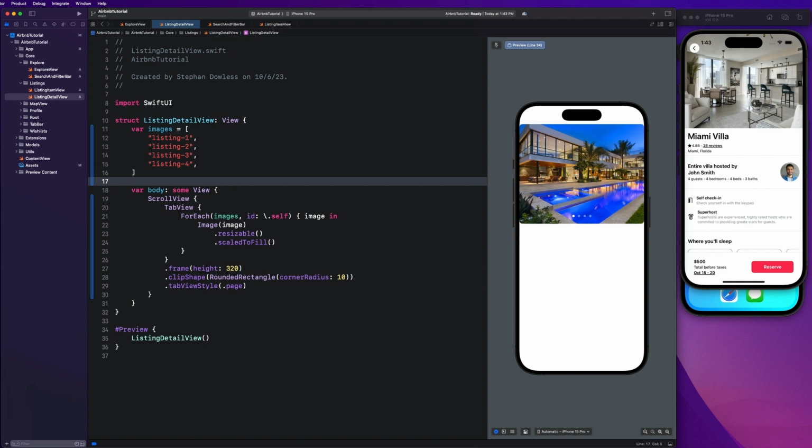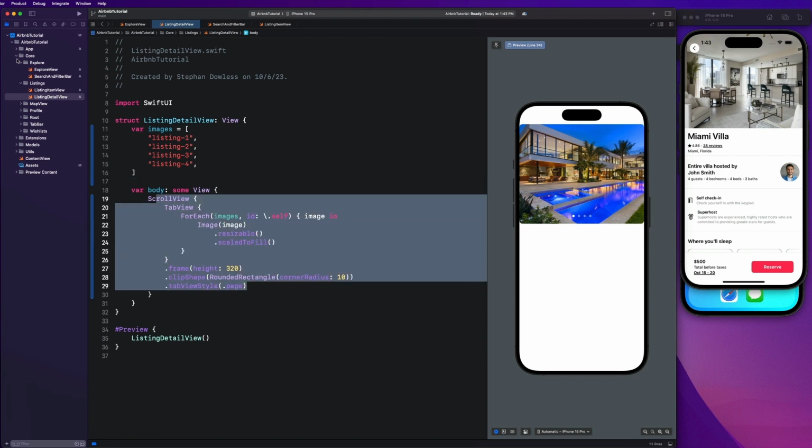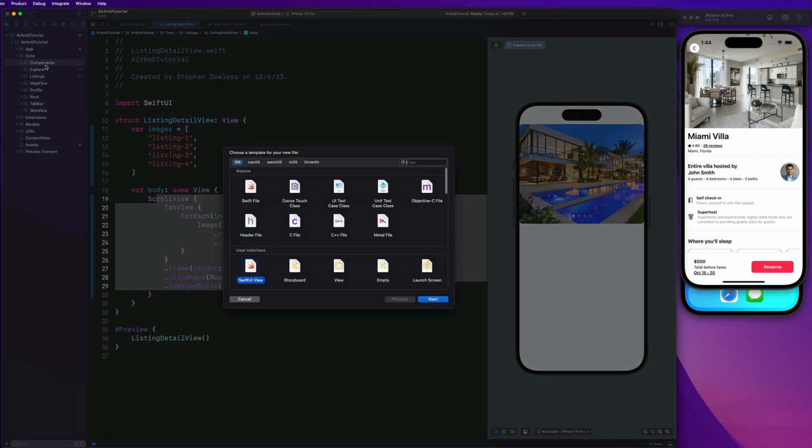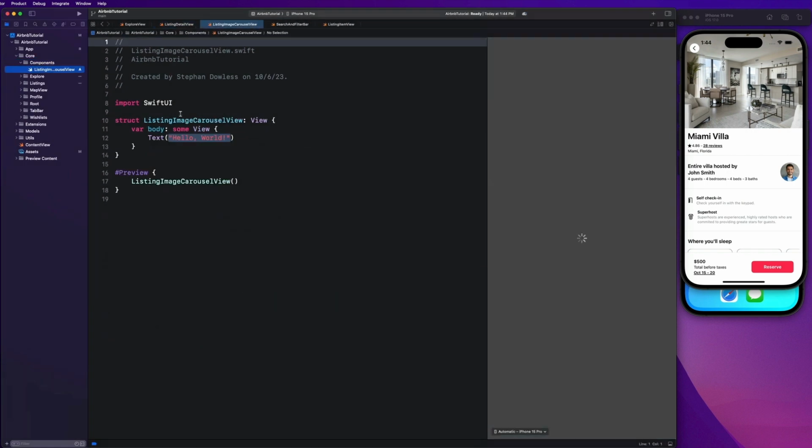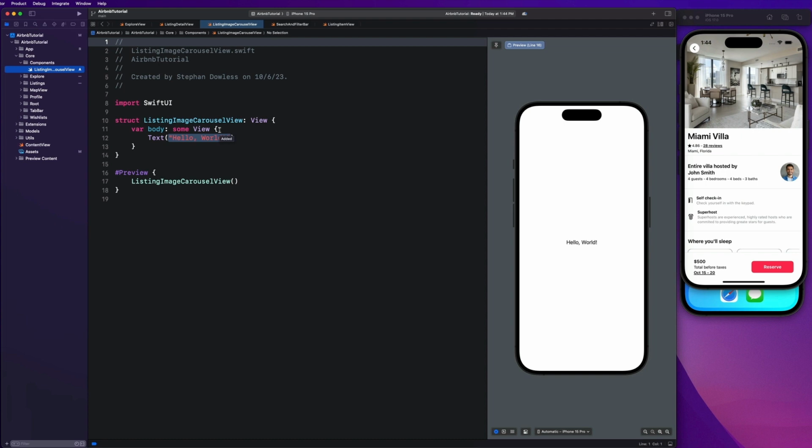So I'll show you guys how to do a quick refactor of this. So you guys notice that this looks good, right? But what we want to do is extract this into a reusable component. So let's go ahead and collapse these folders really quickly. Inside of our core folder, let's go ahead and make a components folder. So I always use a components folder for like a set of reusable views that we can use across the app. So let's go ahead and make a new view, SwiftUI view, and we can call this, let's see, listing image carousel view. So oftentimes these are referred to as carousels, guys, because you can just swipe through them.